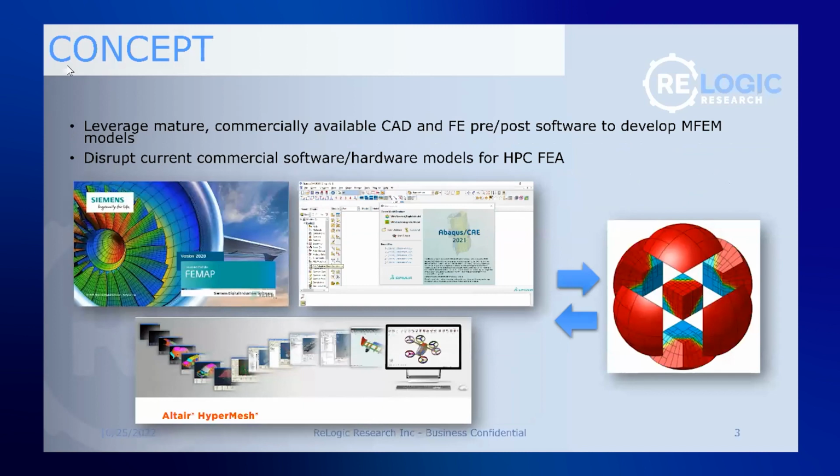So the concept behind Minerva is really two things. One is to leverage the current mature, commercially available finite element pre-post software to make MFEM models, mesh them, put loads, boundary conditions, assign material properties, and then visualize results. So rather than going off and remaking a GUI for MFEM, we're instead trying to make what currently is about 80% of the global finite element market in terms of software compatible with MFEM. So that's one main aspect of the project.